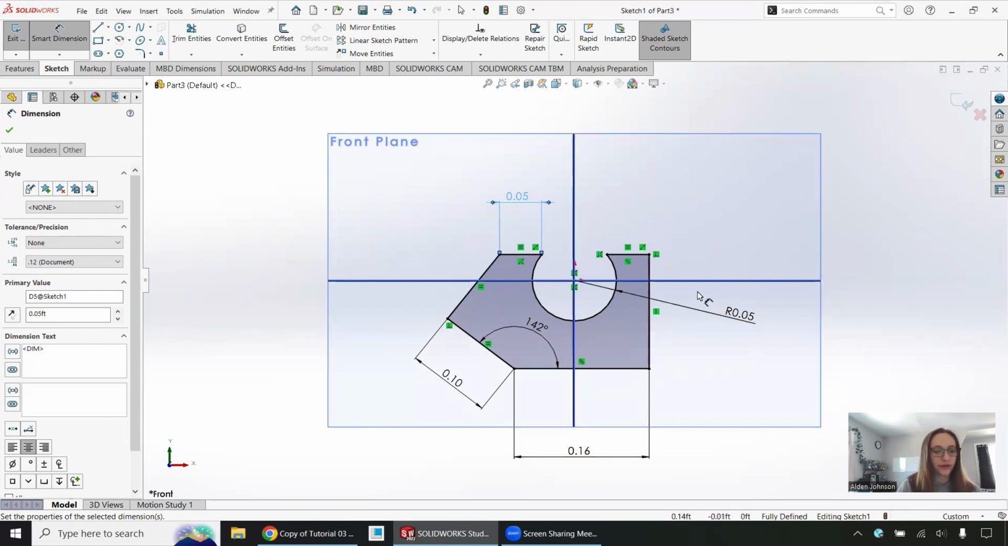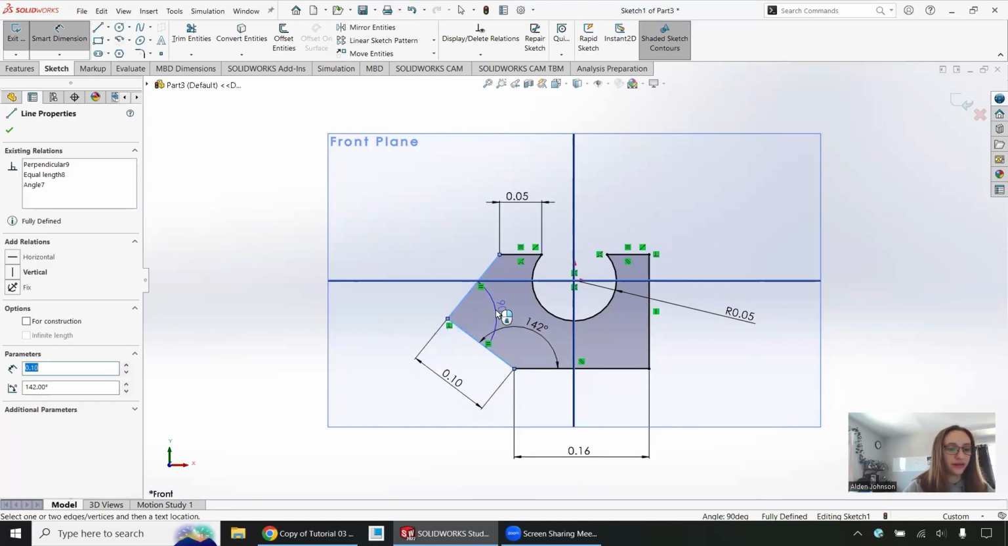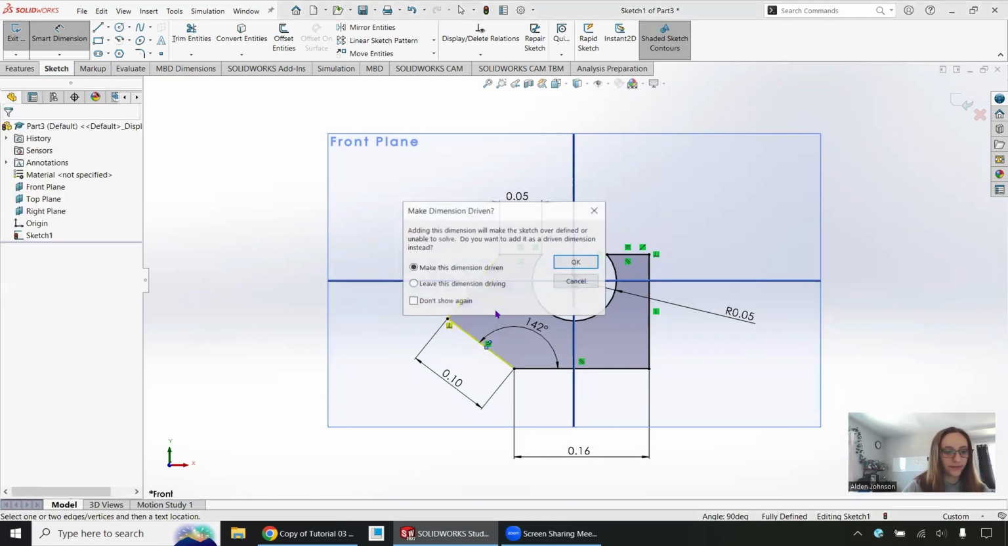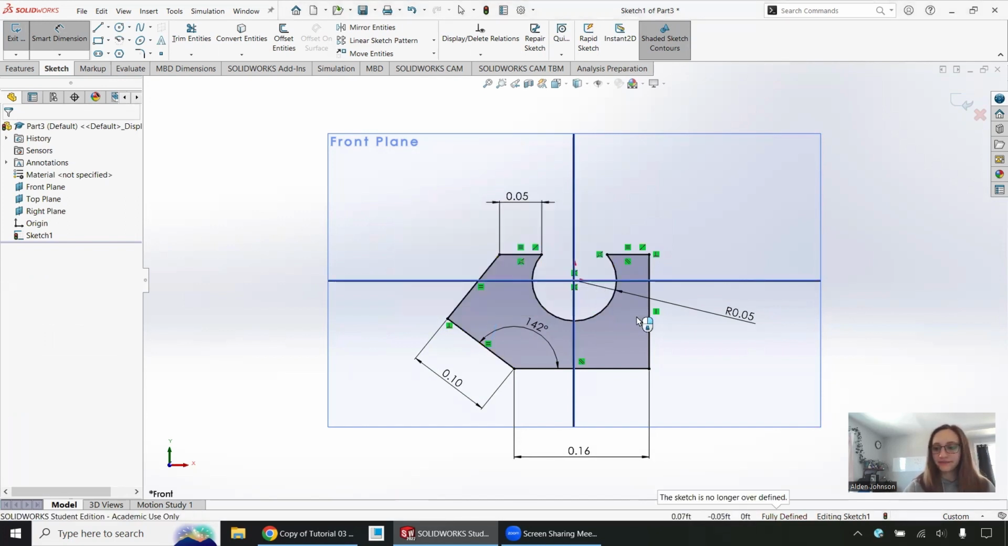And there's just a couple more things I want to show you in this video. So if you remember, this line and this line are perpendicular. So if I were to try to add an angle here, this would be overdefined. And I have this window pop up letting me know that this is overdefined and giving me some options with what I want to do. But for now, I'm just going to cancel that.